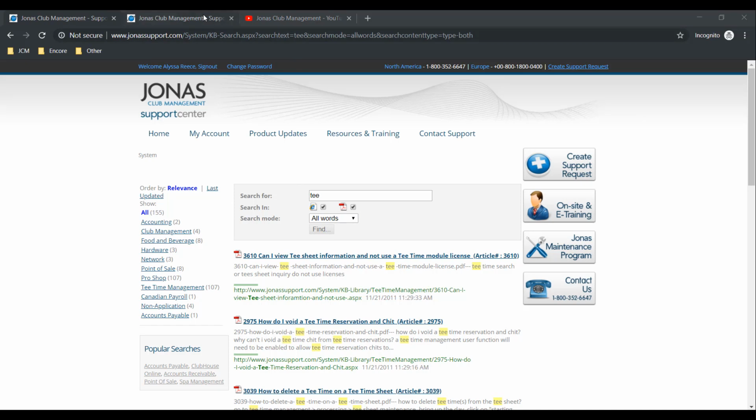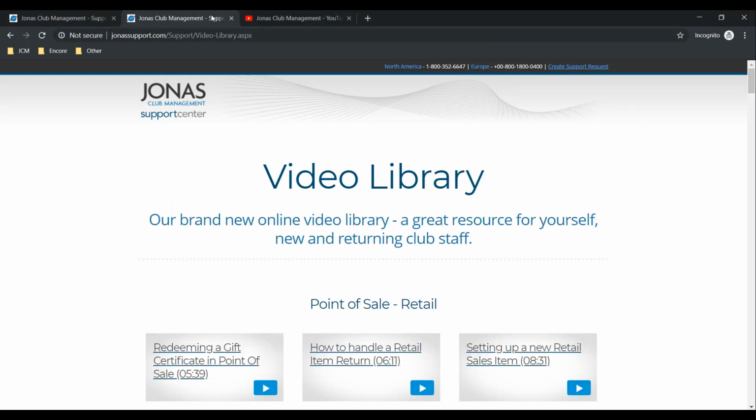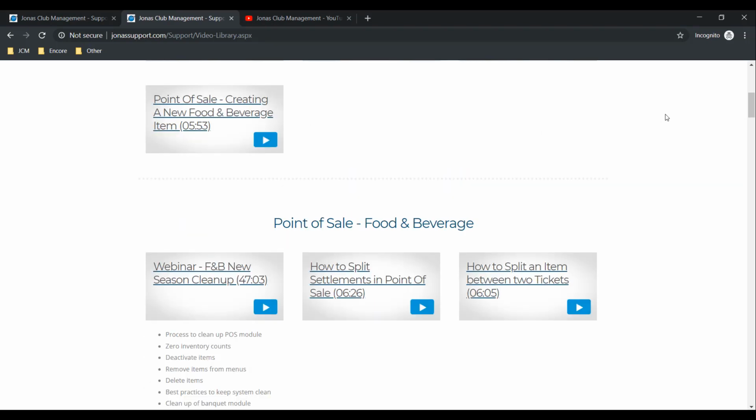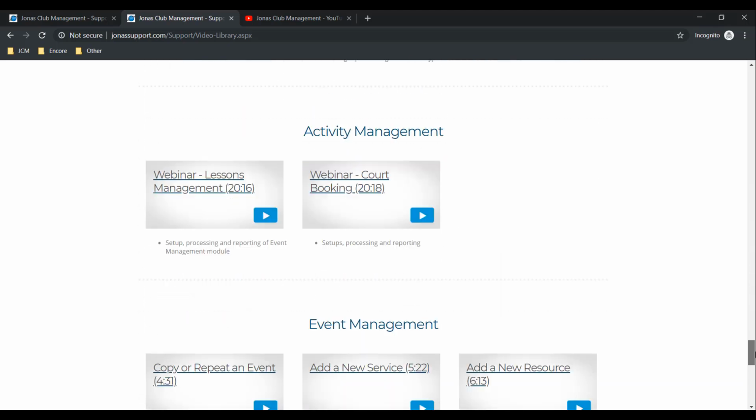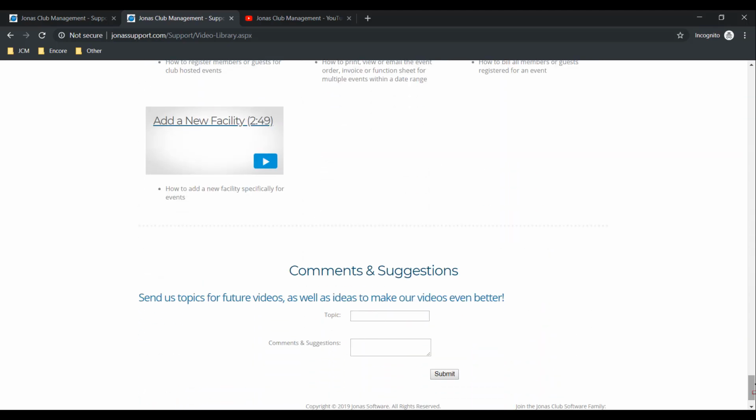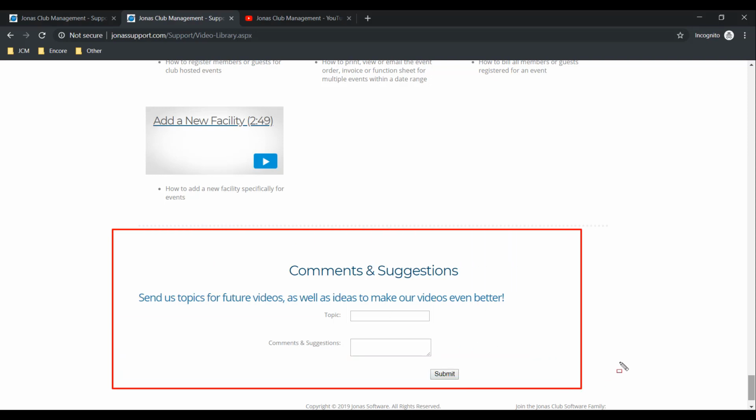Next, I want to point out our video library. The video library can be accessed by navigating directly over to this URL. Alternatively, when you are within Jonas, navigate over to the newsfeed and click View Videos in our video library. If you scroll down to the very bottom of the screen, we also encourage you to submit your own comments and suggestions for future videos.